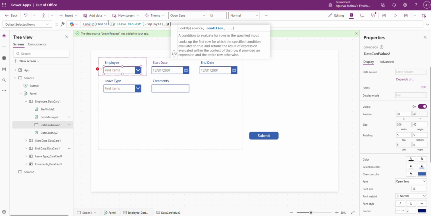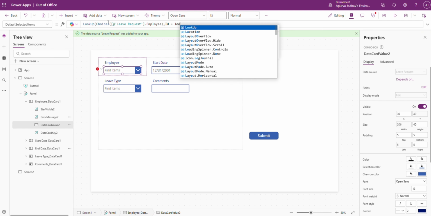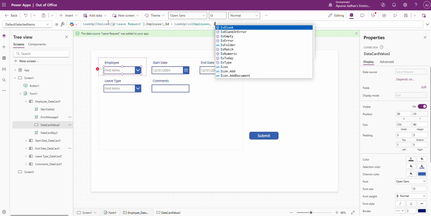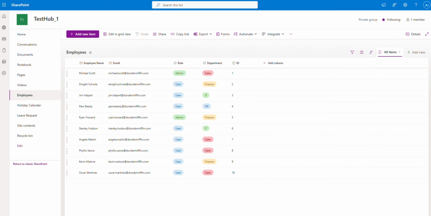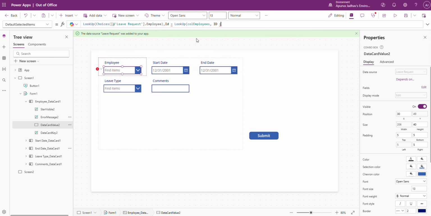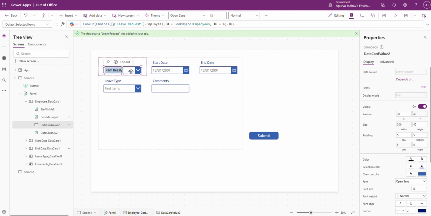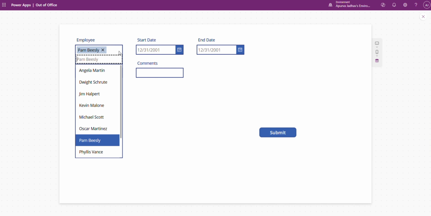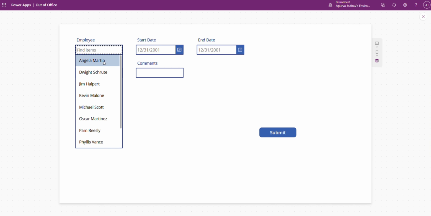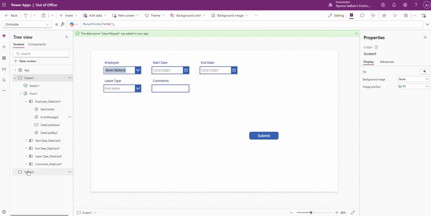Now for me, I have created an imaginary employee list, so I will have to impersonate someone to have that default value selected. So let's impersonate Pam, and for that we will change the default selected items. Okay, so now we have Pam selected by default, but we can still access the drop down and then deselect her and select someone else.